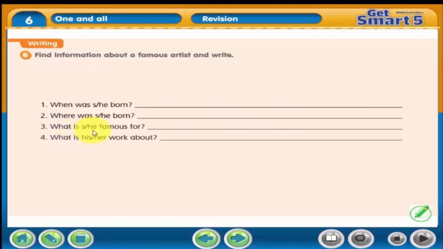3. What's she or he famous for? Of course, drawing or painting. 4. What's his or her work about? About nature, people, animals, etc. You can write about his works.